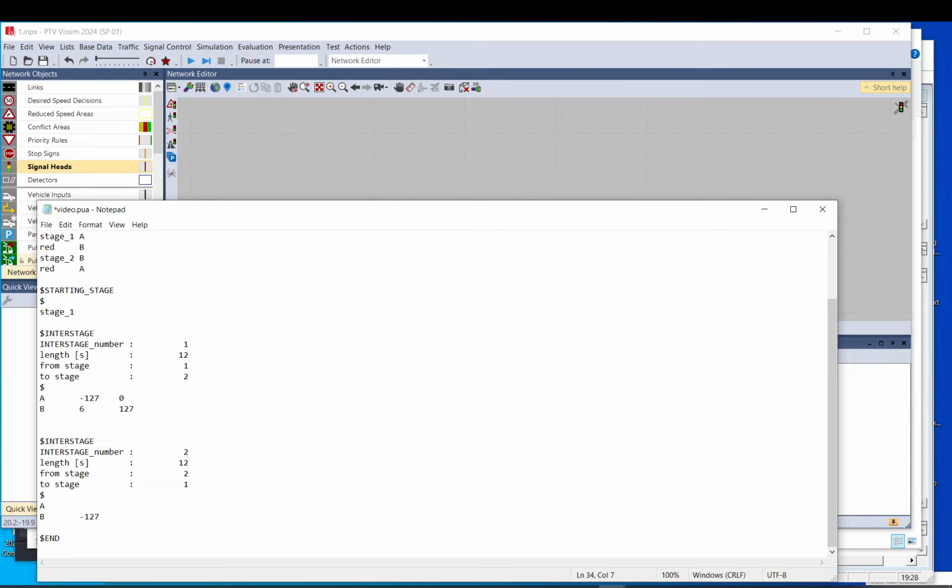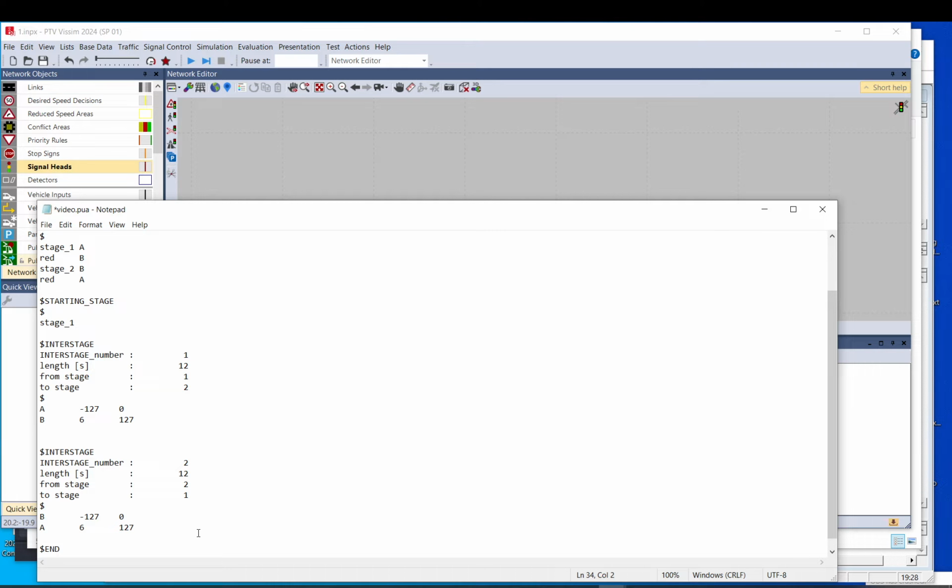B is already green, so it is minus 127. And B needs to go to red, so that's 0. If you pay attention, it's the same as here. So we could just copy paste this, paste it there, and just exchange this to B and put this to A. Because B is green already, the start of green is not applicable. So I put minus 127, and the start of red is 0.